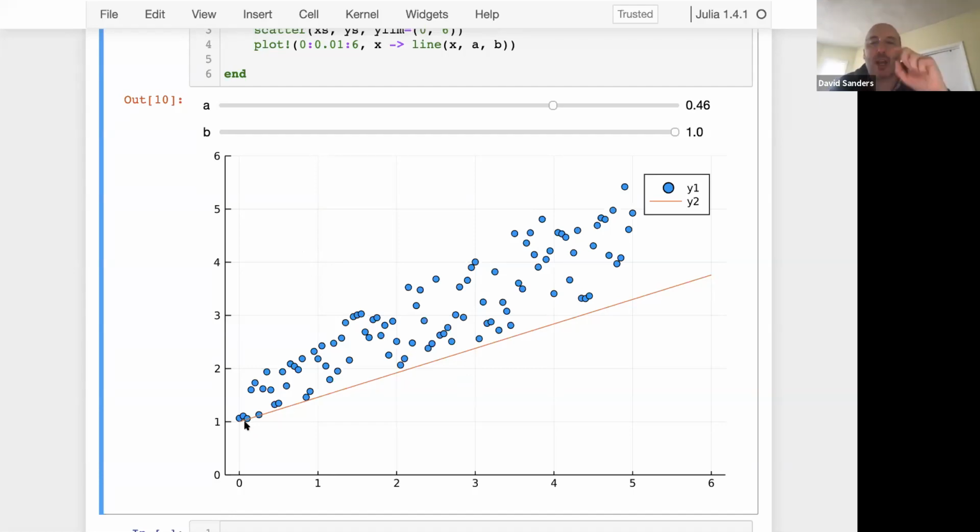But there's another point, right? This is a continuous function, so I can evaluate this function at any point. And the points that are interesting to me to evaluate it at are the points that come in the data. So there's an x value here that has this data point, and I want to evaluate the function at that data point and take that vertical distance.